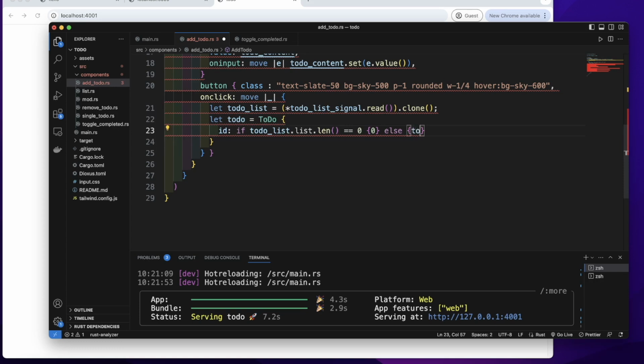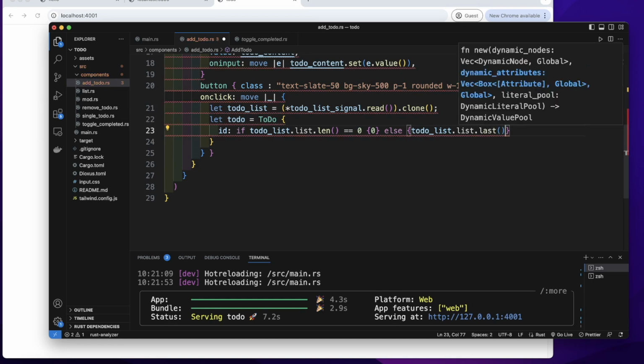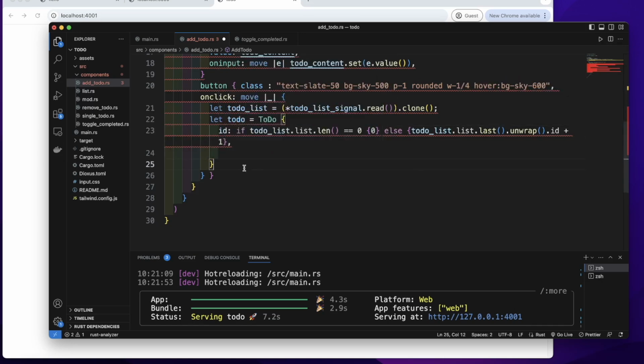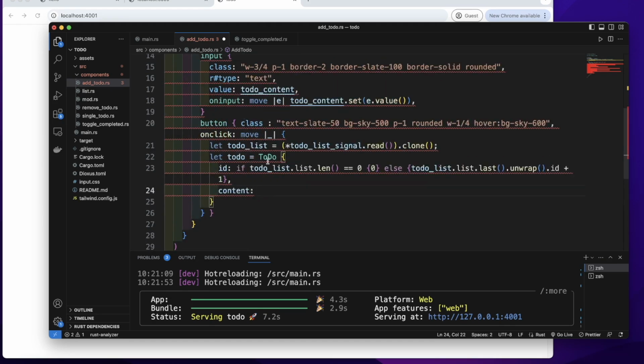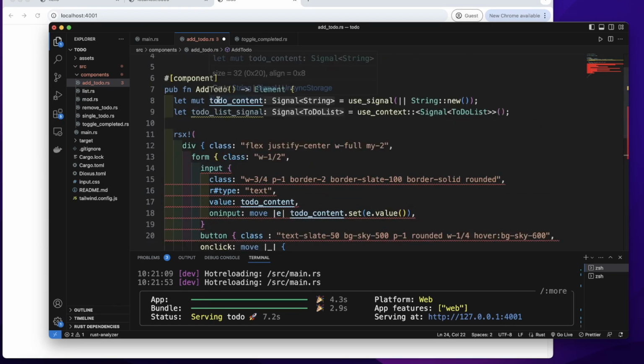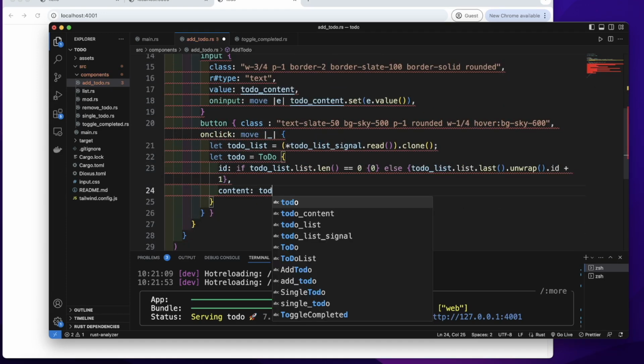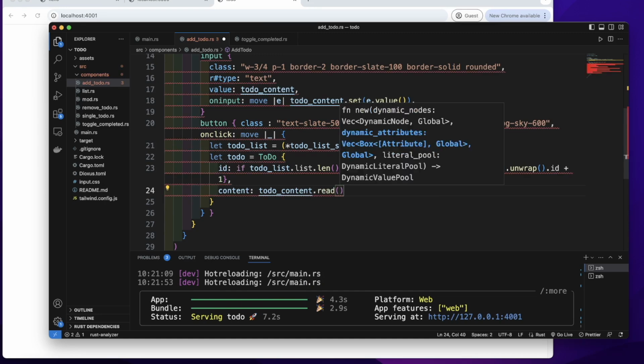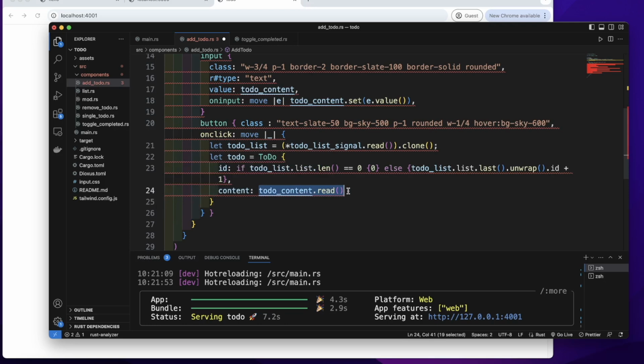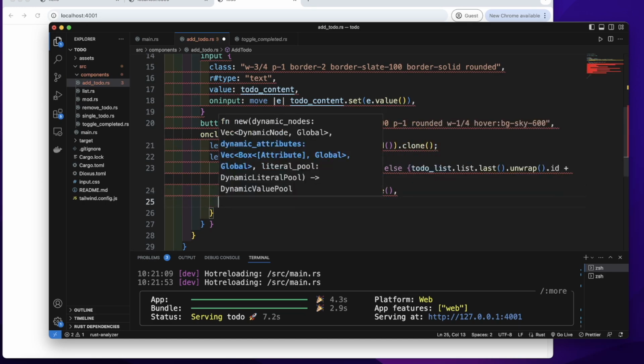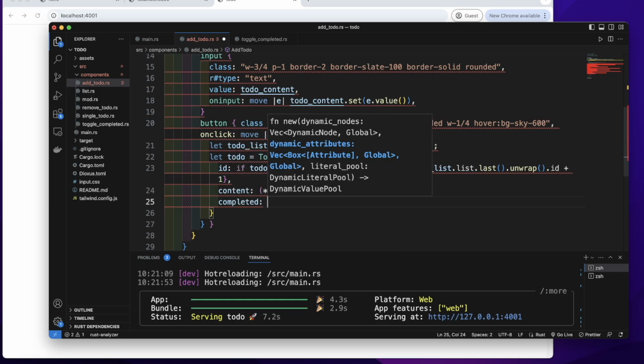So it will be to-do list the last method. Then we will call unwrap to handle that last. Then we will call ID to get the ID field, then +1. Second field is content. We will get the content from this input field's value. So we will get from this to-do content signal. So to-do content signal, we call read method to read the value from this to-do content. Then we also need to dereference. Then colon that value. And completed, we will give it a default false.